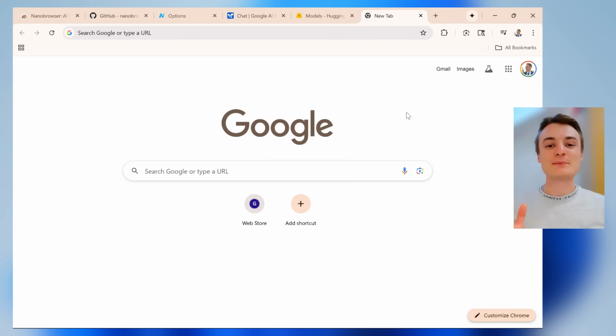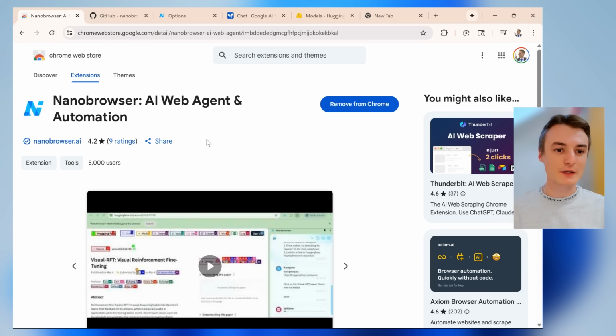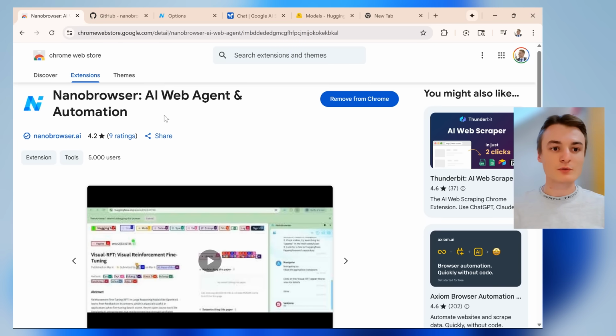Okay, I want to show you something pretty incredible, how you can basically automate any task in your browser using natural language, Gemini, and an open source Chrome extension. Of course, it works also in Edge, in Brave, and other Chromium-based browsers. The name of this free and open source extension again is Nanobrowser, so you can find it on the Chrome Web Store. I can also leave a link right below.